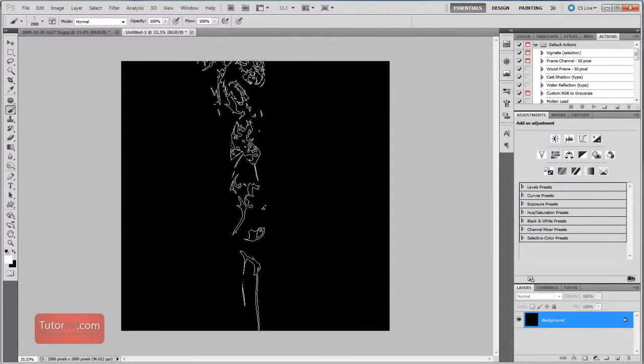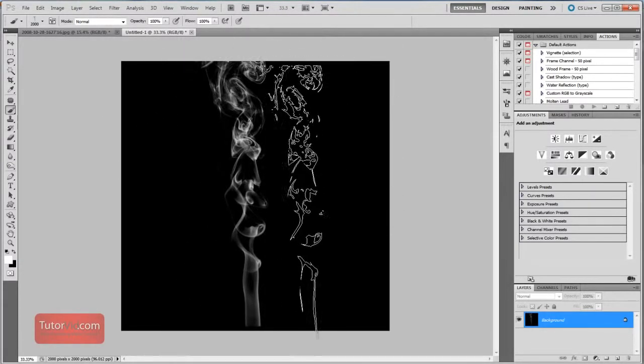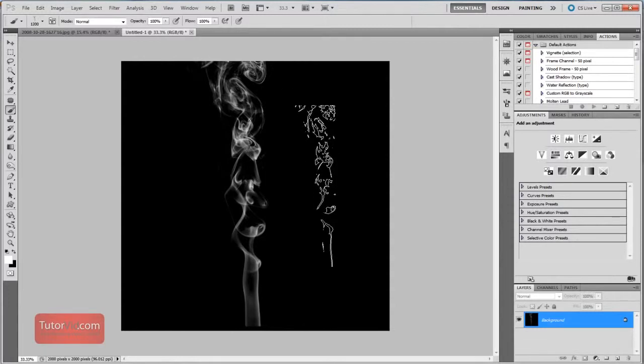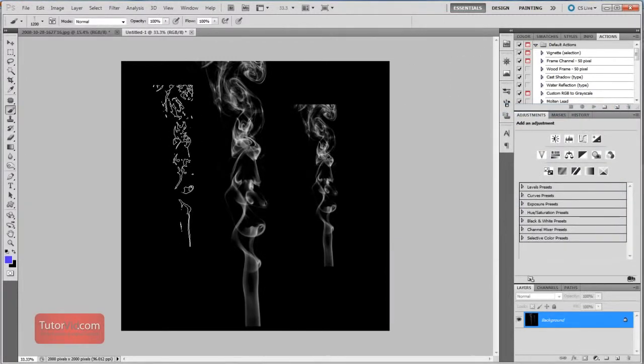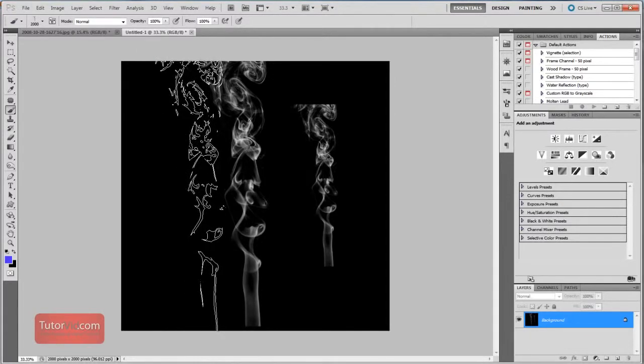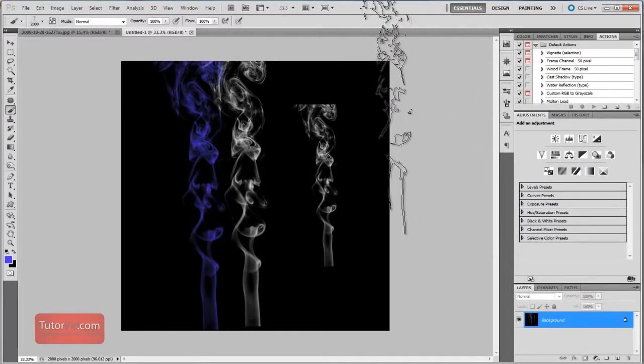So painting white, you just click and it'll brush your smoke texture. If I do a smaller size, it'll just put it in there. And just trying a different color. If you want to make some blue smoke, and I'll make a big one like so. And that's all there is to it.